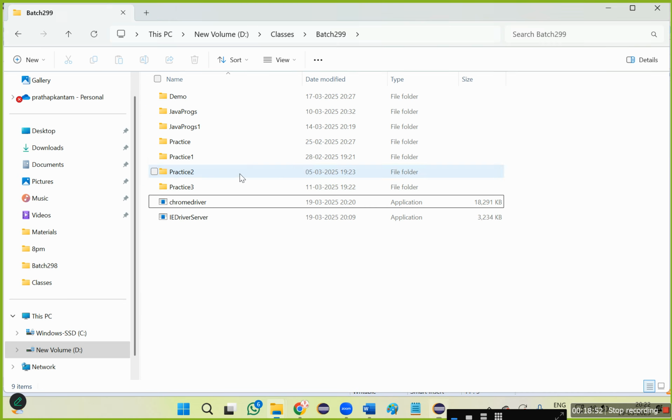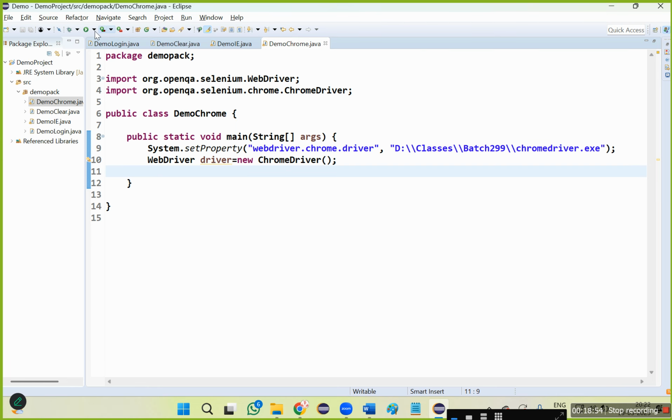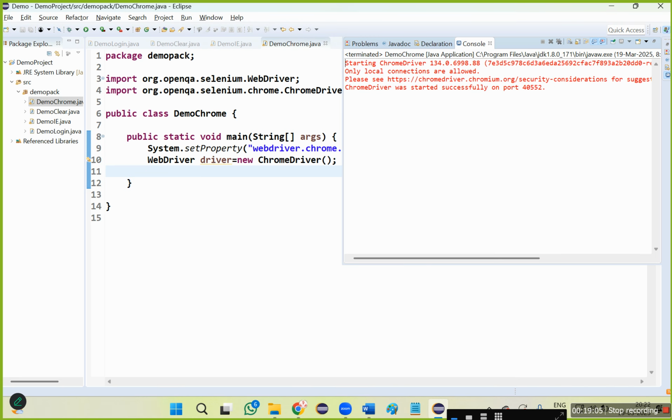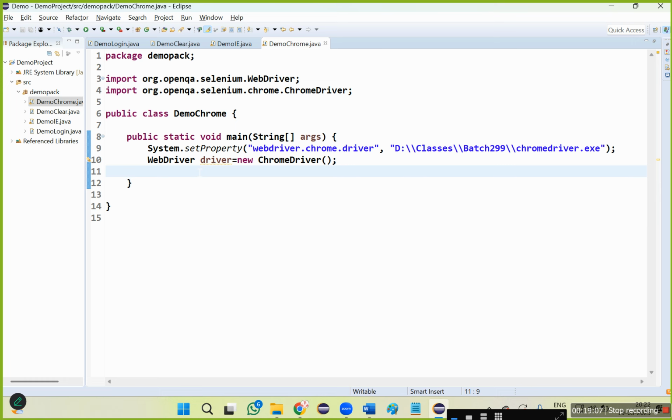Chrome driver.exe. Yes, now if I run this, it will open the Chrome browser. From the second line onwards, it's the same as it is. Only the starting line will vary. Driver.get method, driver.findElement, everything is the same. Only the starting line will vary for IE browser and Chrome browser. Why not for Firefox? All those things we will see next.